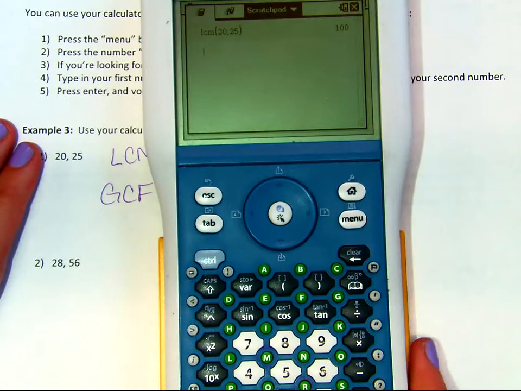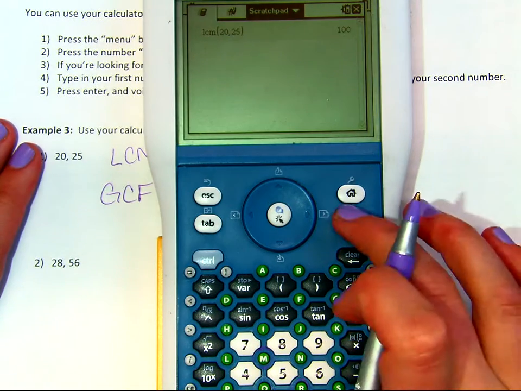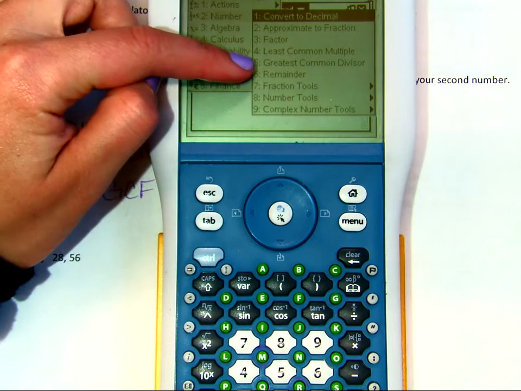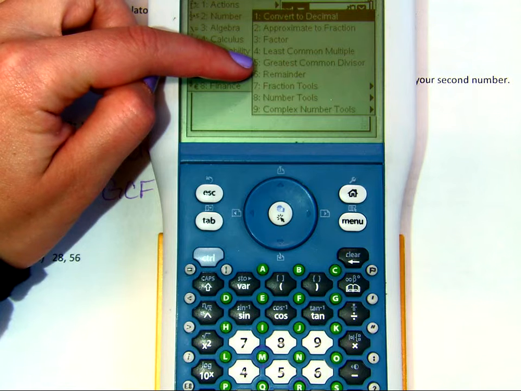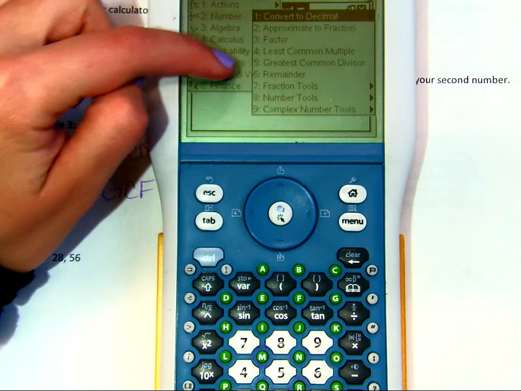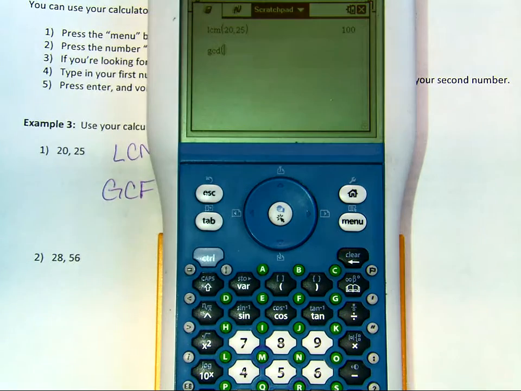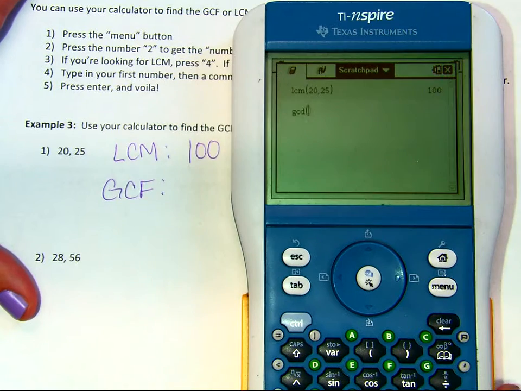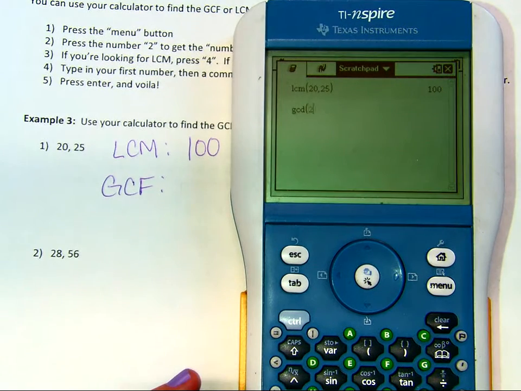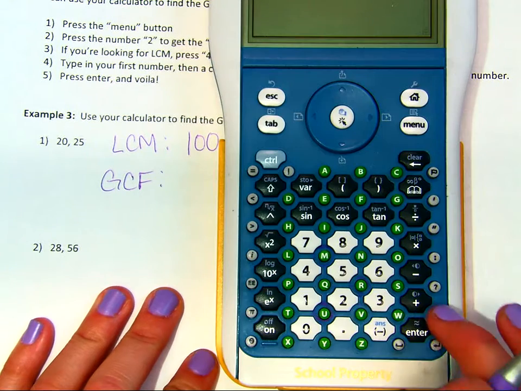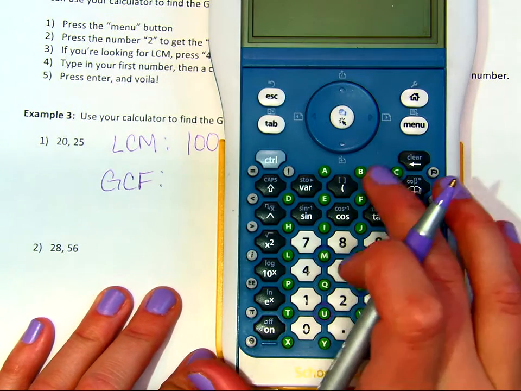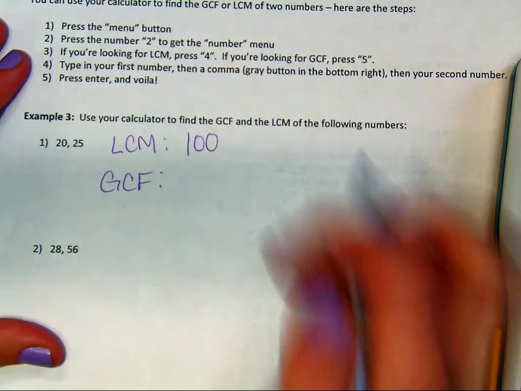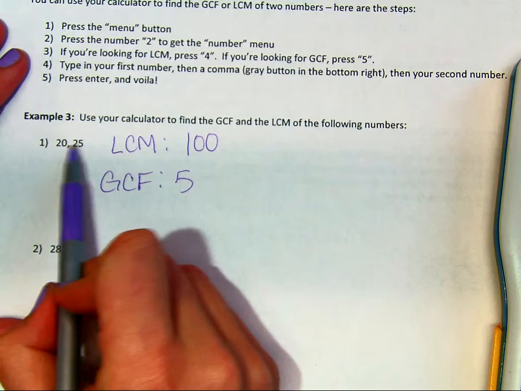All right, next, GCF. This is like magic. I'm going to follow similar steps. Menu, option 2. Now I'm going to go to option 5. It says greatest common divisor. That means essentially the same thing as greatest common factor. So I'm going to go down to option 5, and the letters GCD will come up for greatest common divisor. I'm going to type in 20, then the little comma button down here, 25. Close my parentheses, hit enter, and I get 5. Makes sense. 5 is the biggest number that goes into both of those.